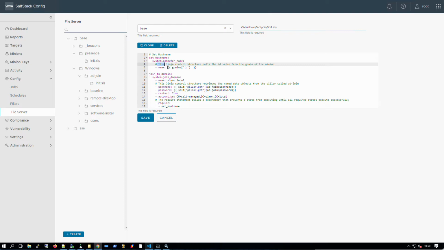So to get the name that we want the computer to be, we're going to get the grain of information from that minion, and we're looking for the ID field. So that's the virtual machine name as it's been added into SaltStack. And if you remember, that's going to be taken from VRA and generated because we generate that name as part of the machine cloud resource object. So essentially it's going to pass that through nice and easily for us.